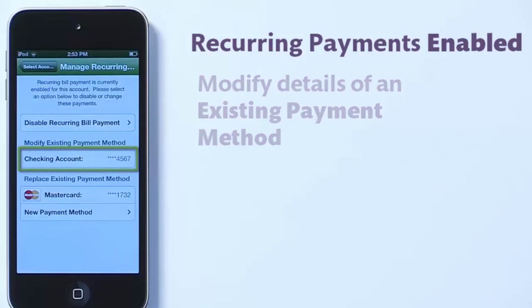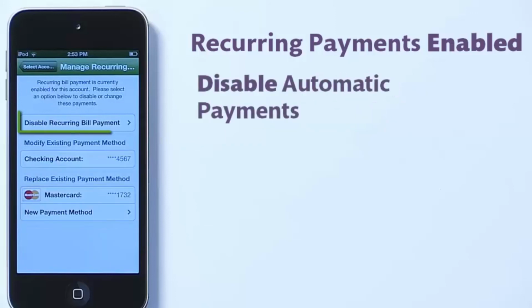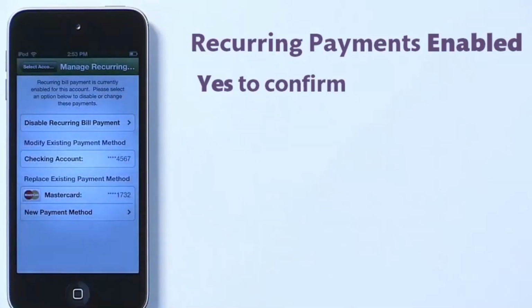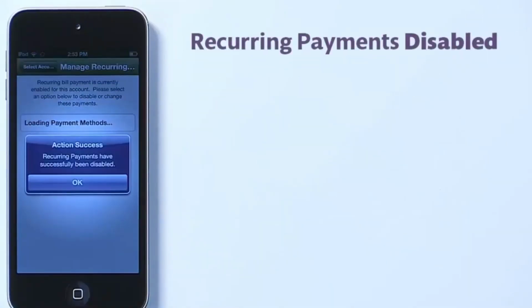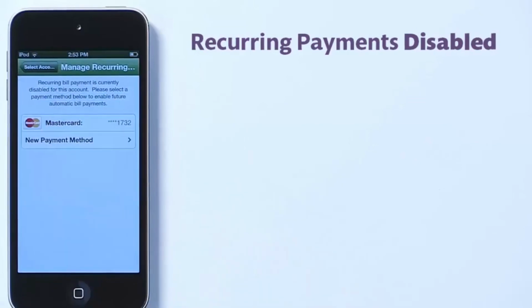To replace the current payment method, choose from the other existing methods, or add a new method as you saw moments ago. To stop automatic payments, simply tap Disable Recurring Payments and tap Yes to confirm. This account will no longer be automatically paid. Tap OK to return to the Manage Recurring Payments screen.